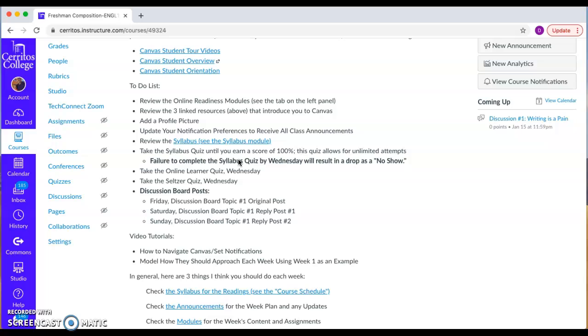Please make sure to go down the list and complete all of the tasks. I won't normally post the to-do list here on the home page. Normally it'll be an announcement in the announcement section. Ideally, you'll also receive that announcement in your email, but you'll have to change your notifications in your Canvas account to make sure that you are receiving announcements right away. I'll have a separate video on how to do that.